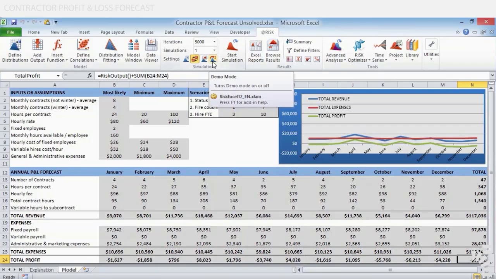Since demo mode allows watching Excel spreadsheet and chart updates, this mode is incompatible with parallel processing.